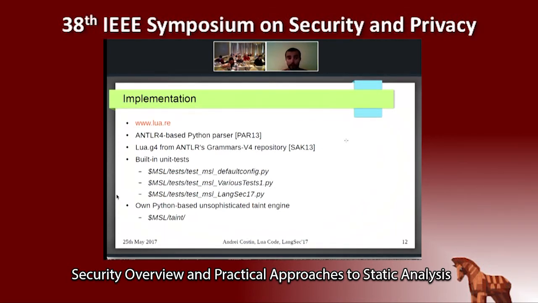The tool also features built-in tests which can be used to validate or do regression testing on the tool while it's being developed or improved. This can be found in the test repositories. We also developed a not very sophisticated, own Python-based taint engine, which can be found in the taint directory of the tool.